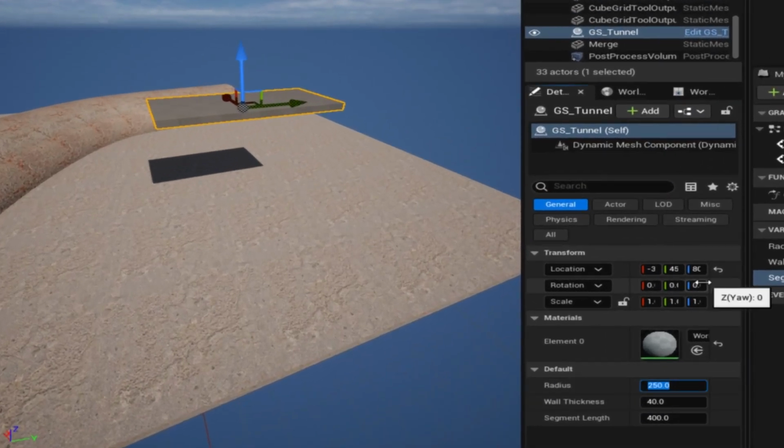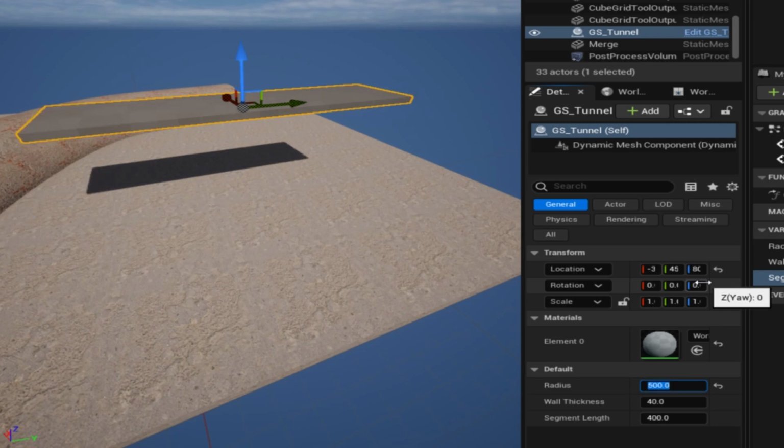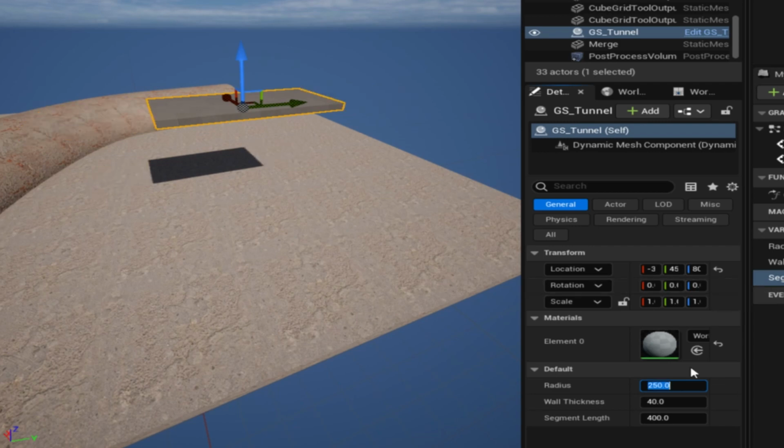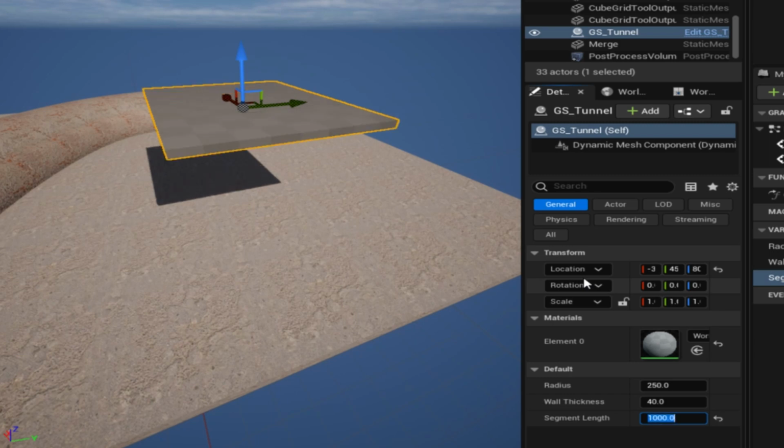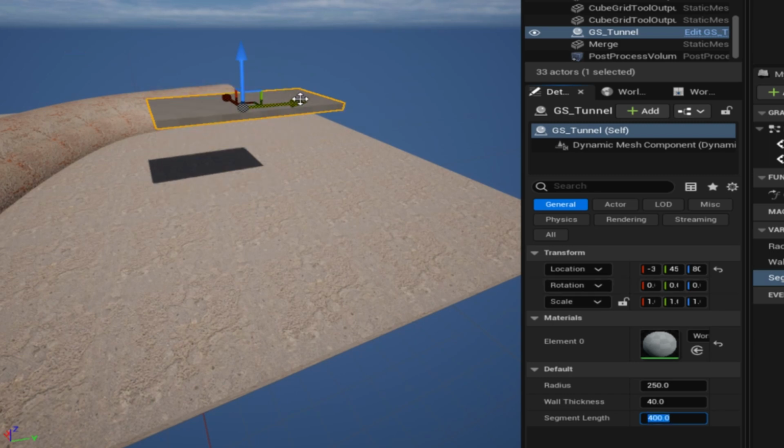So let's put it up in space a little bit, and now you can change the parameters and see what happens. You can change the radius, and you can see that it elongates the box before we warp it. You can change the wall thickness, so let's make that a thicker wall, and we can change the length of the segment as well, the depth of the segment along the spline. So first stage is working.